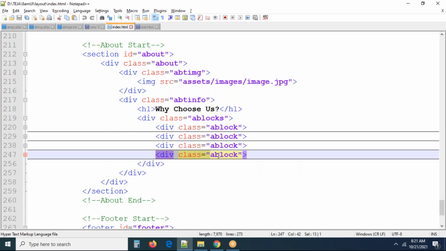I want to find the last A block only. I want to find the second A block only. I want to find all the A block elements, the elements which contain the A block class. I want to get all the elements which contain the A block class, right? I want to get all the sections which contain an ID called about. There may be a lot of sections, and I don't want all the sections. I want the section which contains an ID called about.